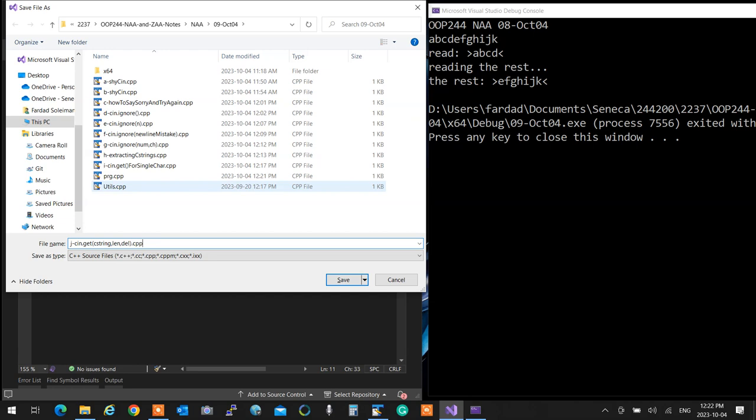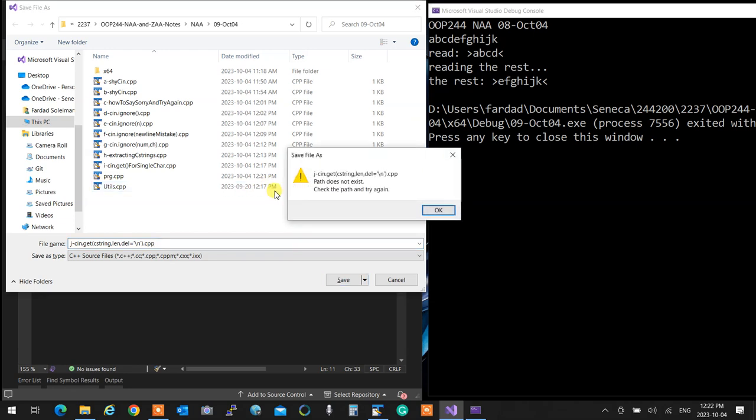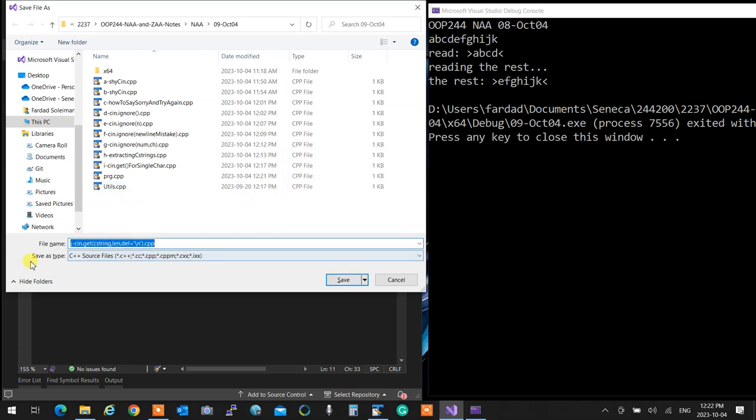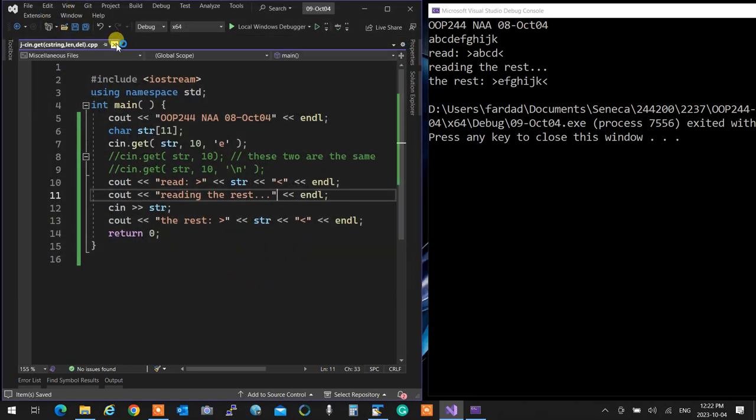Char string, length and delimiter. Does equal work in there? I can put that. Does it work? No, it doesn't. Darn it. I'm going to put over here. All right.